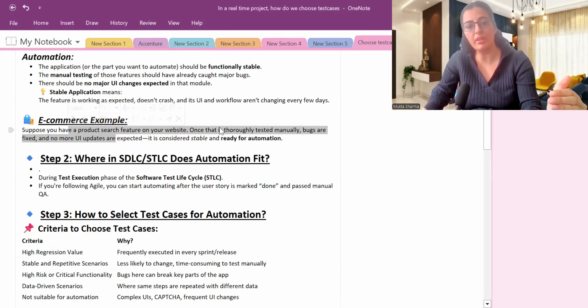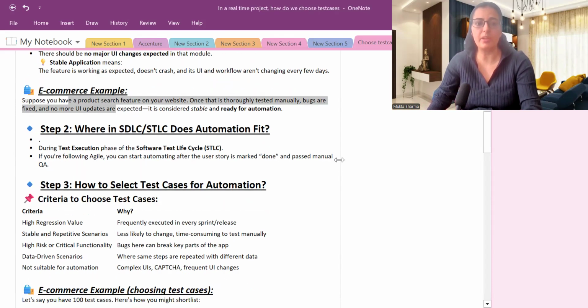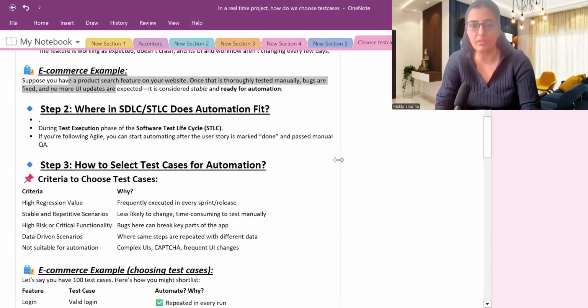Somebody also asked, where does it fit in the picture? So during your test execution phase in the software testing lifecycle, and maybe if you're working in agile ways, you can start automating after the user story is marked done and passed manual QA. Actually, in real time it happens like that. I don't know what people are saying on social media, but practically, in real time it works like that.